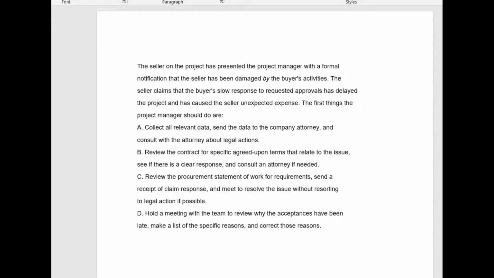A. Collect all relevant data. Send the data to the company attorney and consult with the attorney about legal actions. B. Review the contract for specific agreed upon terms that relate to the issue. See if there is a clear response and consult an attorney if needed. C. Review the procurement statement of work for requirements. Send a receipt of claim response and meet to resolve the issue without resorting to legal action if possible. D. Hold a meeting with the team to review why the acceptances have been late, make a list of the specific reasons, and correct those reasons.